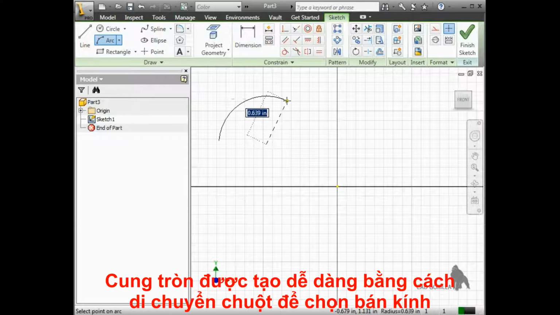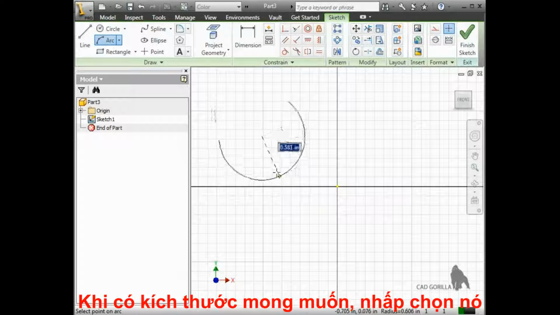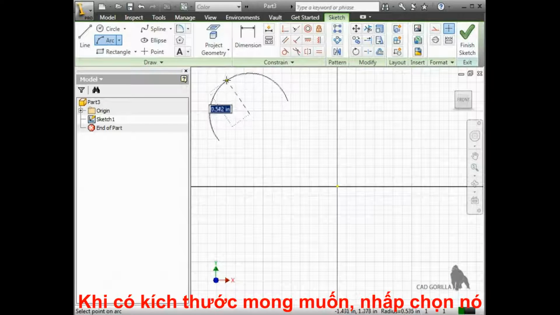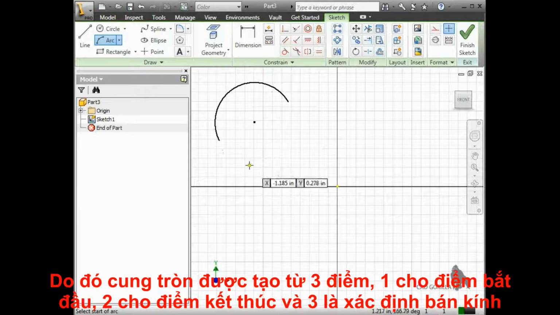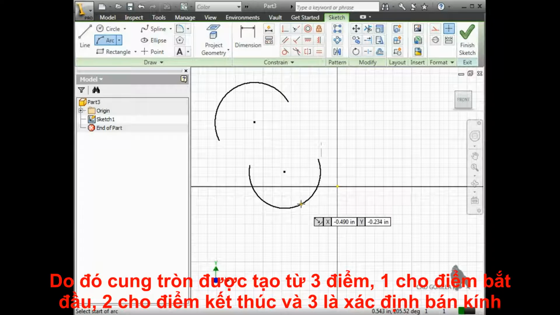So far, the beginning and end of the arc have been established, but the arc itself is yet to be defined. By simply moving the cursor from one side to the other, I can define the position and size of the arc. When the preview looks okay, you click once more to finish it. So the three-point arc is defined by clicking 3 times, once to start the arc, once to end it, and a third time to define its radius.